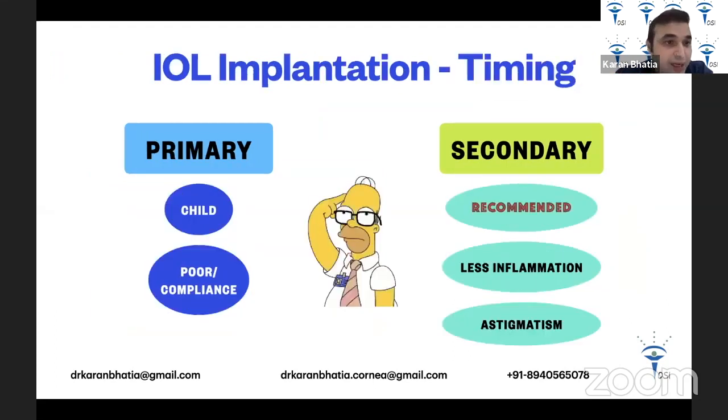Primary is generally done when the patient is a child, or a patient is poor and cannot come again, or compliance is very poor. Secondaries are the ones that are recommended because there is less inflammation in that eye and you can tackle the astigmatism part. However, this is controversial. It depends on surgeon to surgeon and case to case.